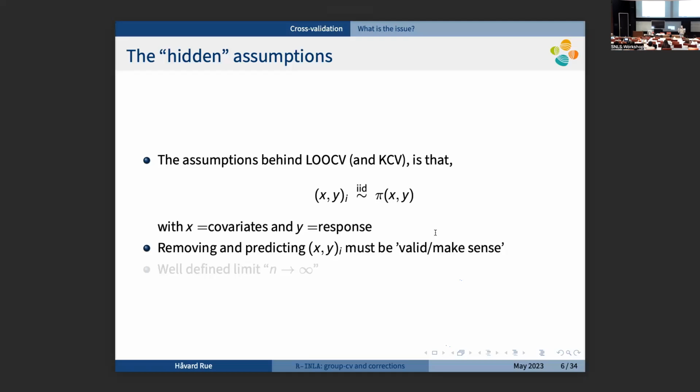with this assumption, there are two. We need predictions to make sense. If you have IID, everything comes from one population. If there's one thing you haven't observed, it makes sense to use other samples to try to predict that. So in that sense, there is some well-defined limit. You just sample more and more samples from the same population distribution, and then you let this n go to infinity, and we have a clear limit.